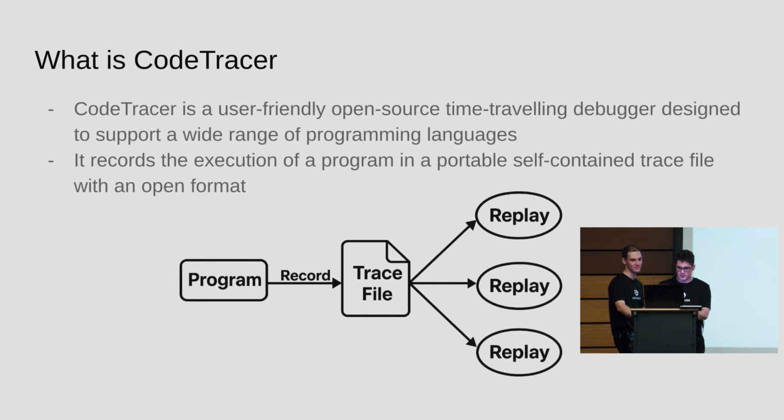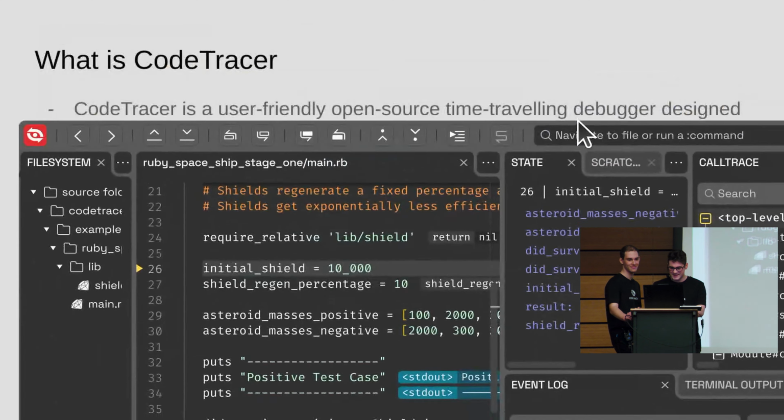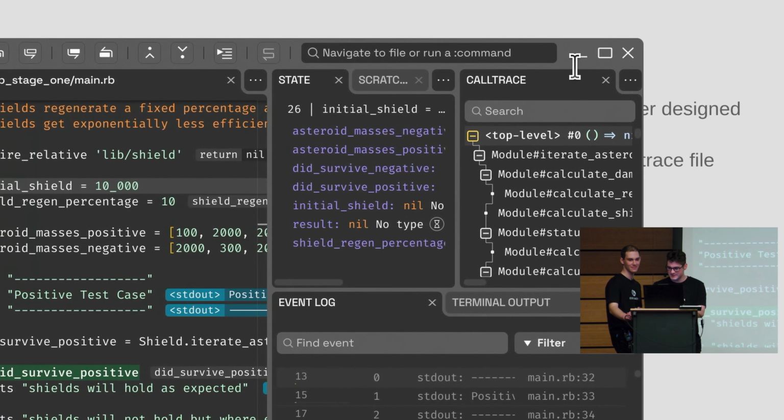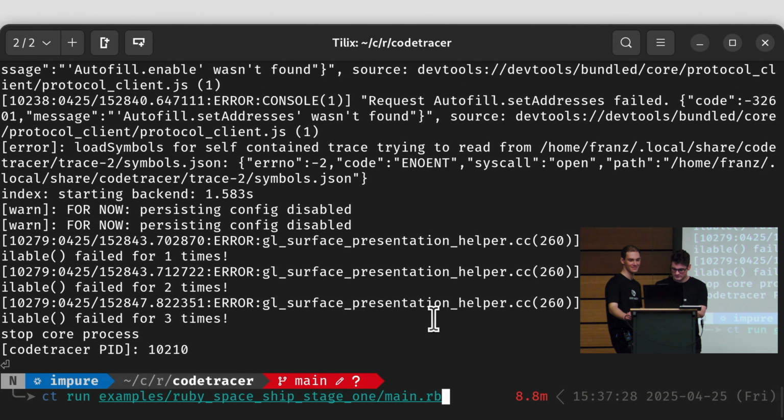So, before we continue explaining CodeTracer. Oh man, this is a side effect of switching screens. Just a moment. Oh man. The Linux desktop is an interesting kernel.